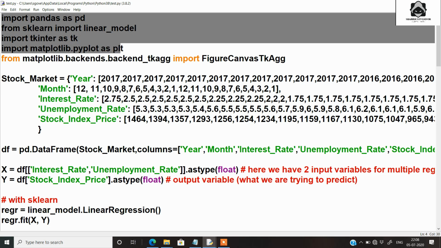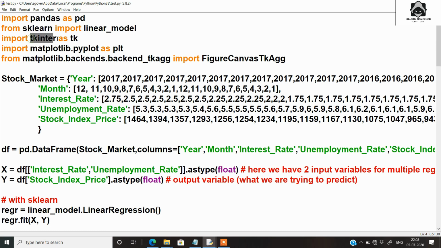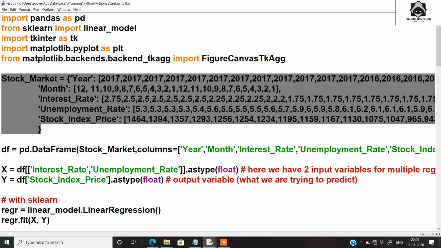Then we import tkinter, that is the GUI building module of Python, and matplotlib. From matplotlib we import the backends so that we can interact with the canvas of tkinter. Then we write the artificially prepared data that I had shown you in the exploratory data analysis.